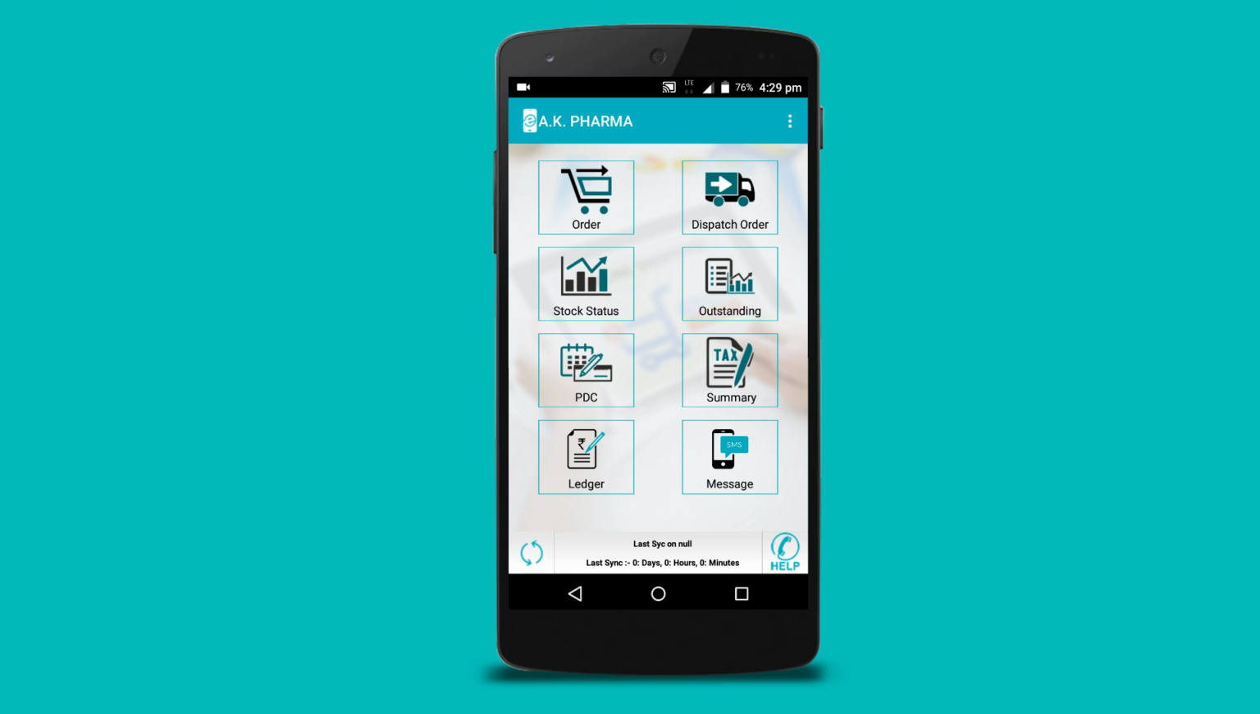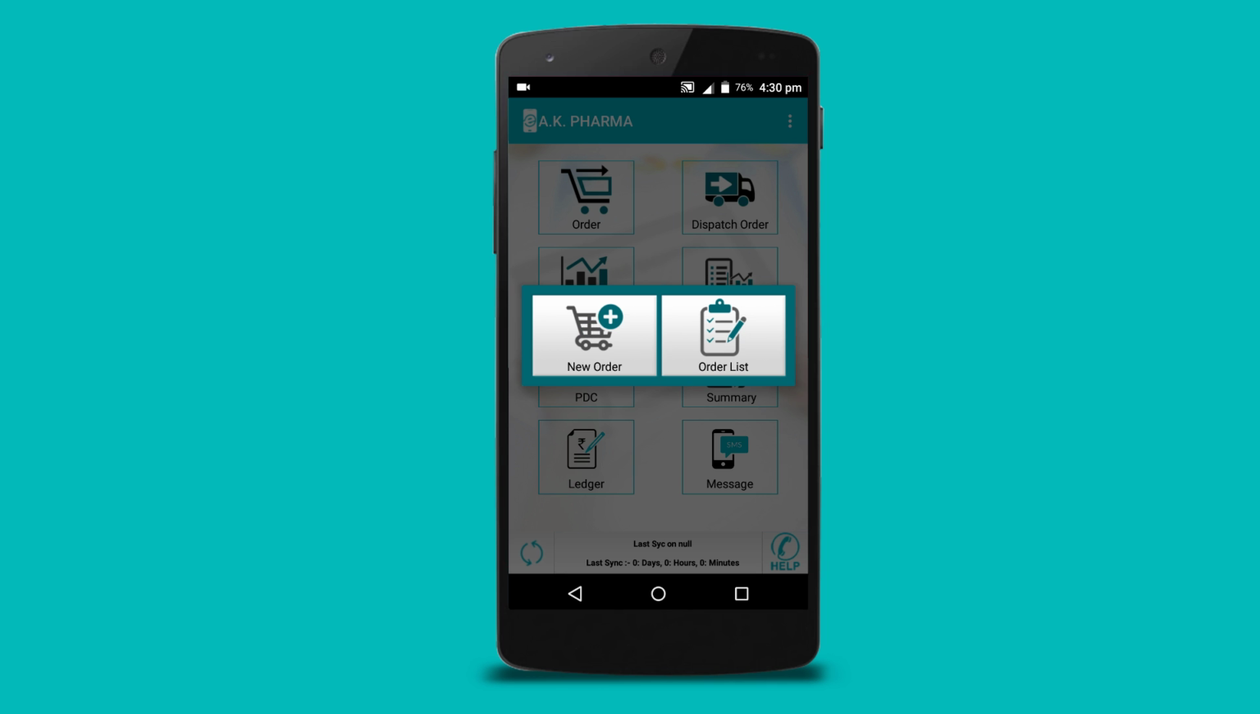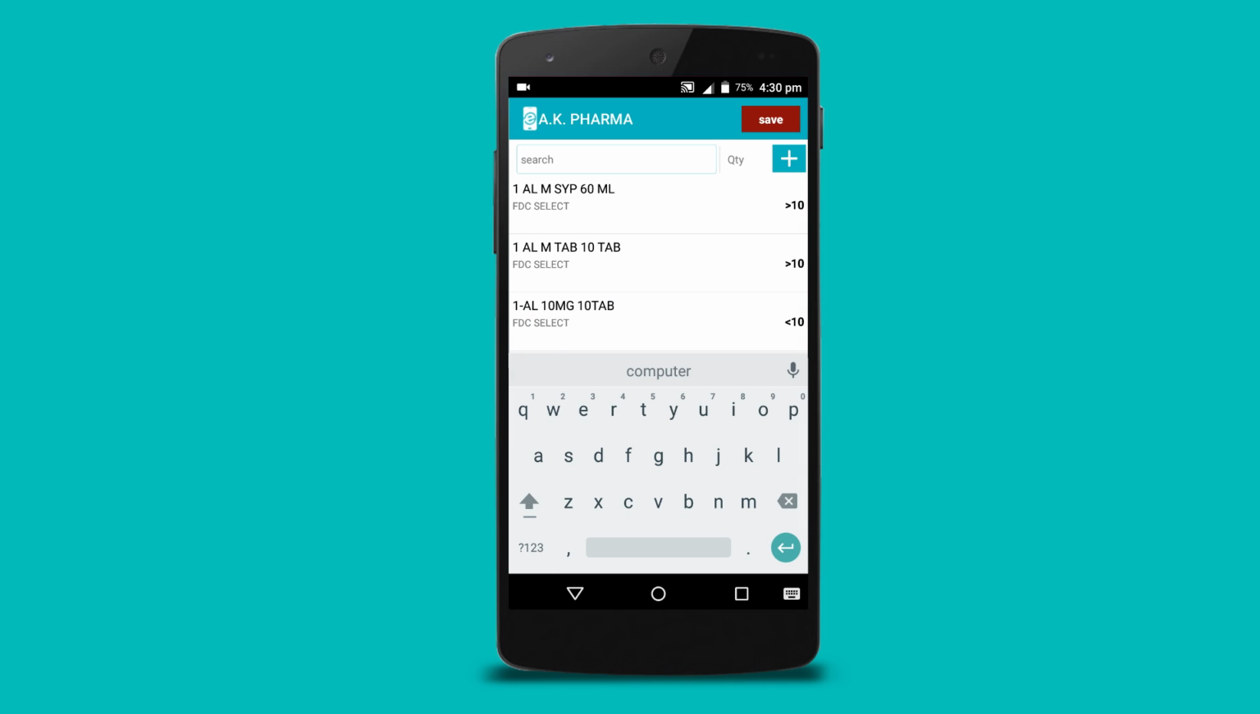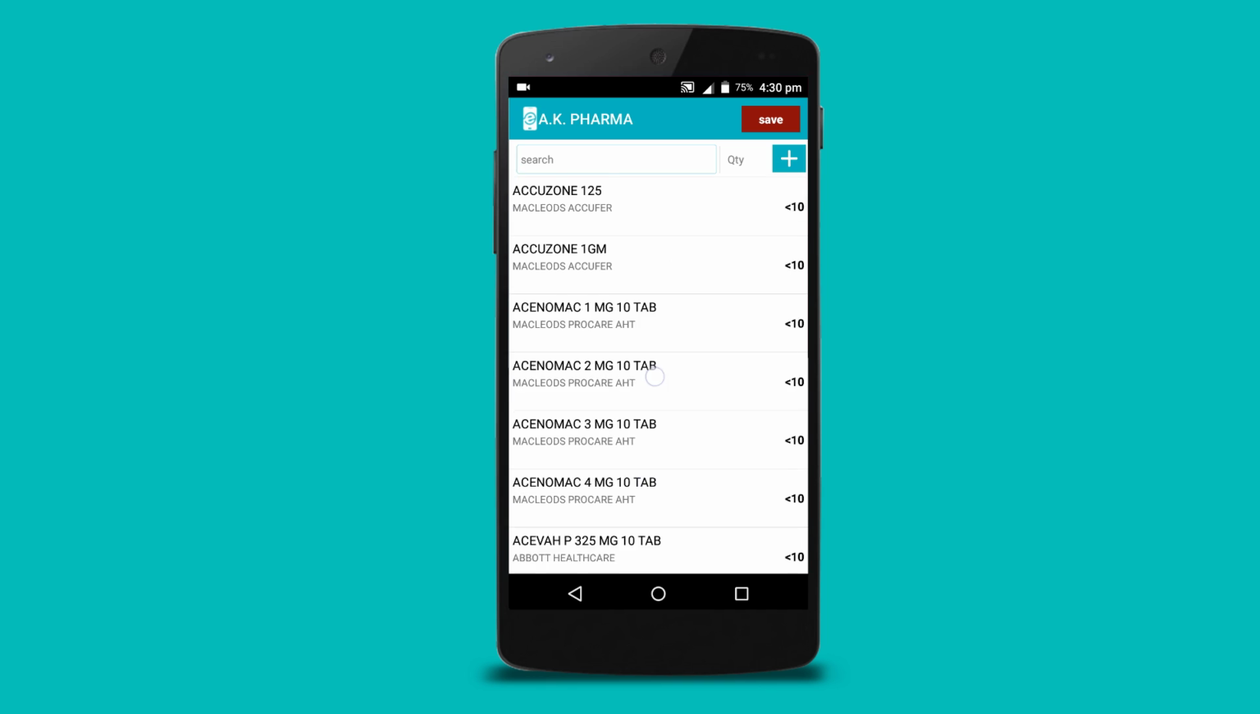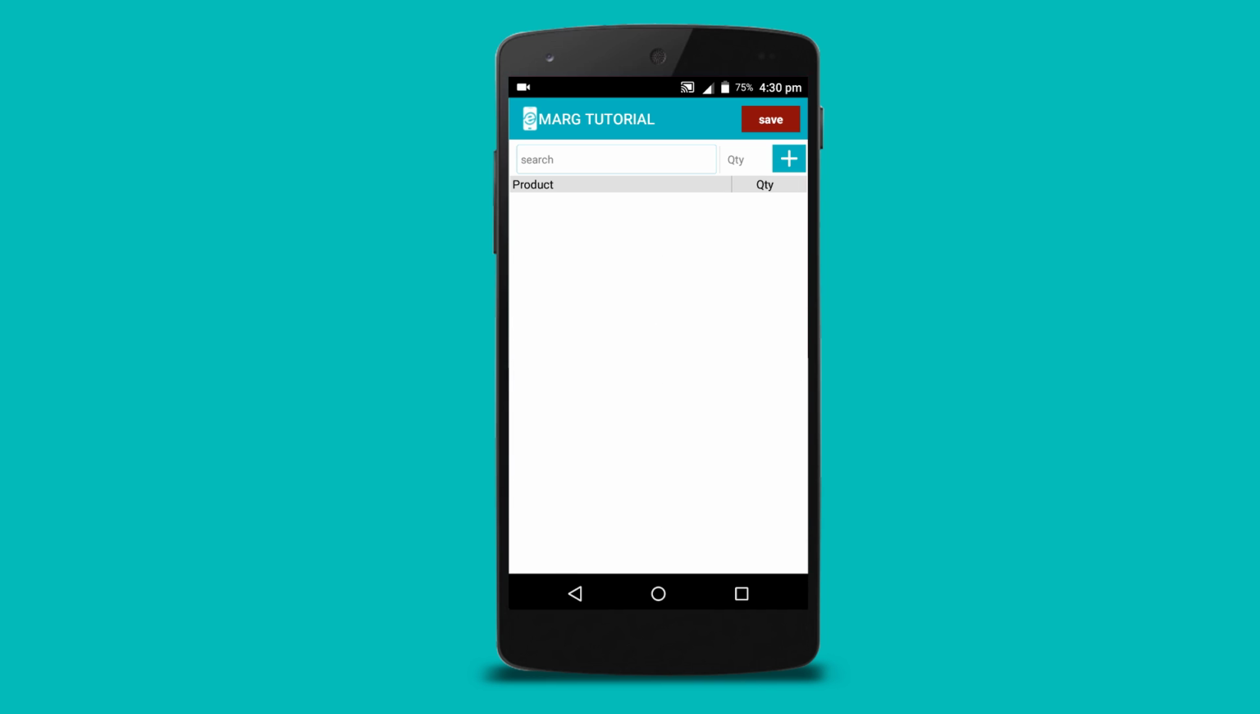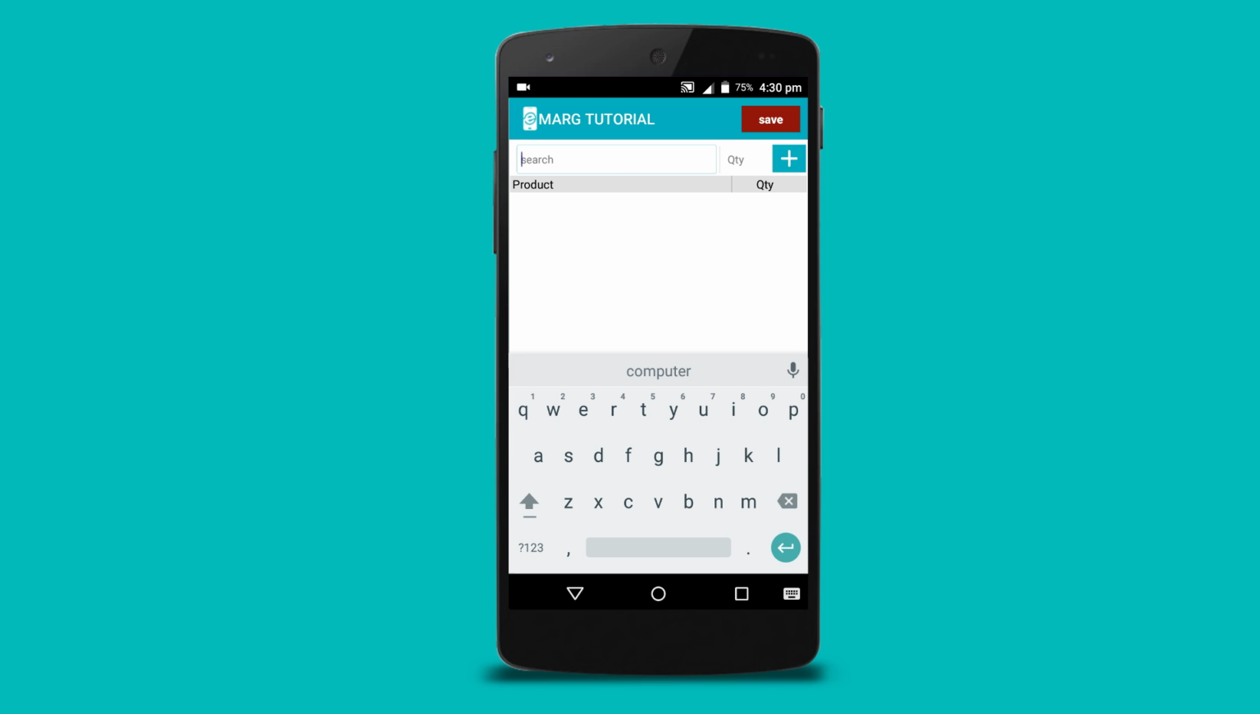So firstly, let's place an order to this supplier, for which we will tap on this order tab. Then tap on new order. So these are the products available with this supplier. We can tap on search and type the name of the product which we want to order. Suppose we want to order Amifru. So we'll type here Amifru.